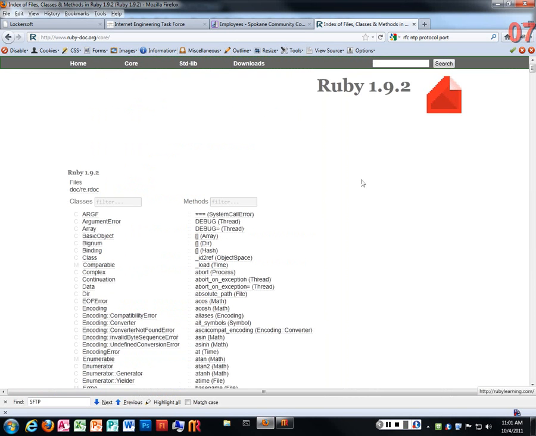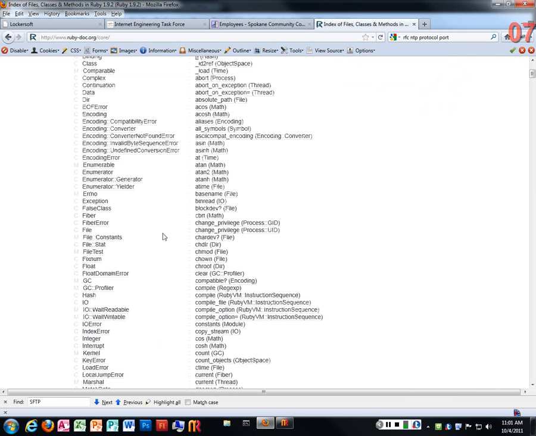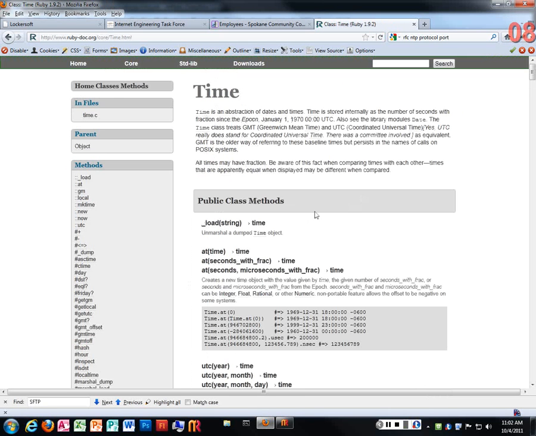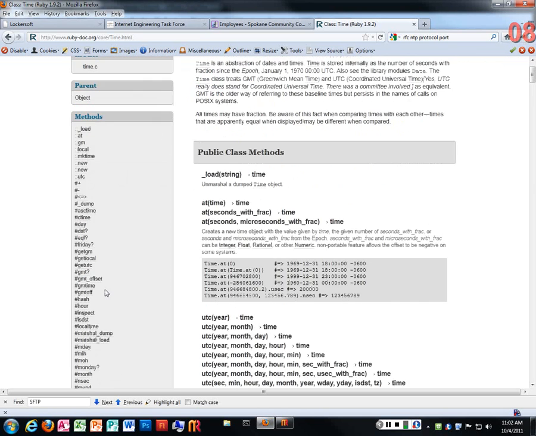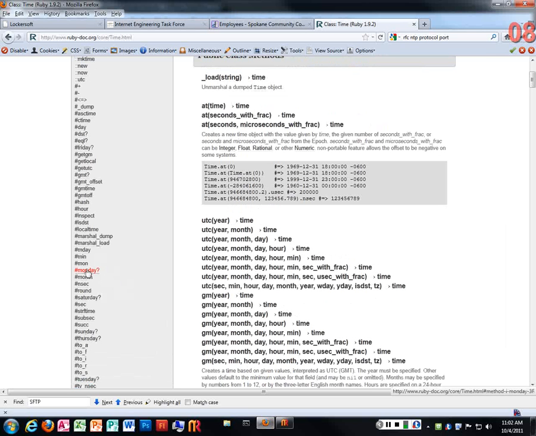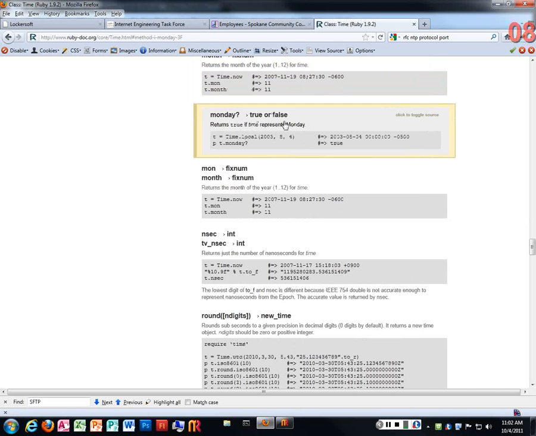ruby-doc.org. Oh, this is different. They changed it. So I want to look at the time method. Wow, they changed it a lot. Look at that. So here is the time method, and this is called a time class. Inside of it are methods that are associated with that, all kinds of things I can do with that. Like there's a Monday question mark. So if I look at that, I can say Monday returns true or false if a particular time is a Monday. So it could figure out what day of the week it is.